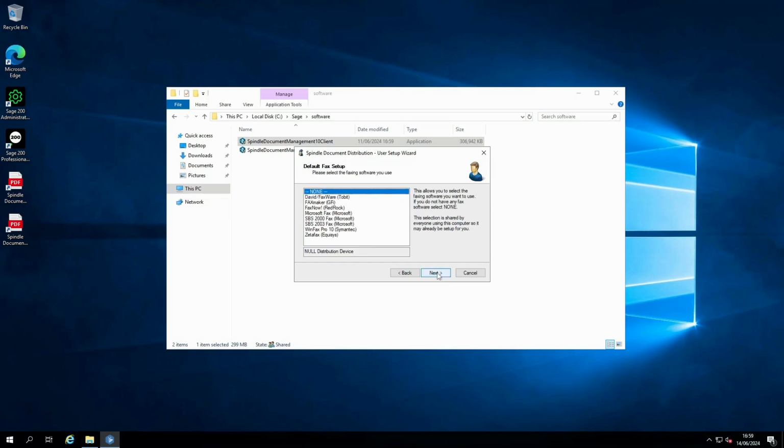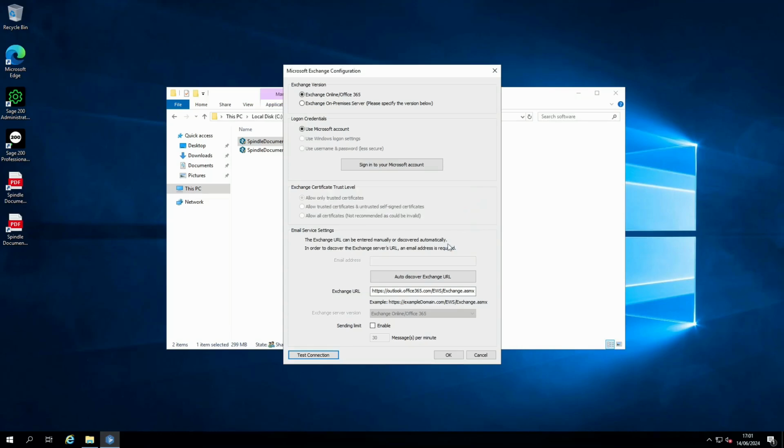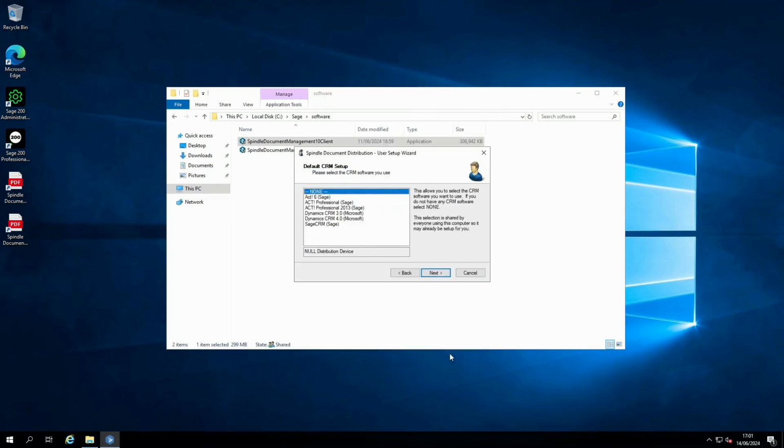Select Next. The default for fax is usually set to none, however you can choose an option from the list. Select Next to continue. Select the emailing software you use. This would normally be set to Exchange/Office 365 Microsoft. Select Next to continue. Ensure the Microsoft Exchange configuration details are correct, then select OK to continue.